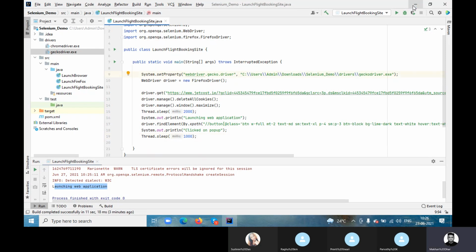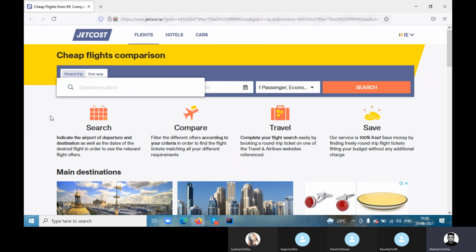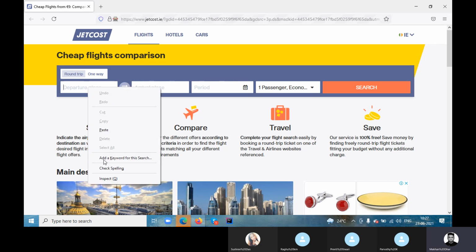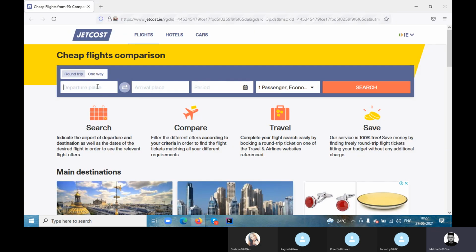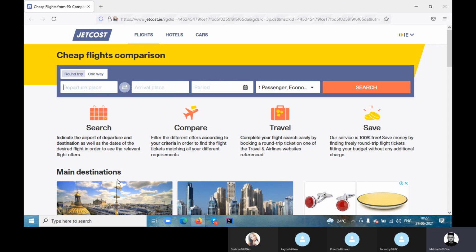Now this is the page, right? So this is one text box method, where you can enter something. Same thing, just inspect. One second, I need to close this browser. Just click on that particular box and inspect.